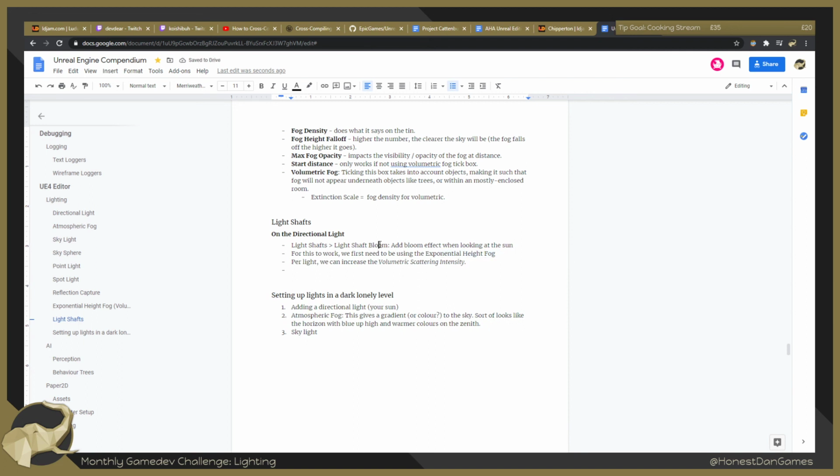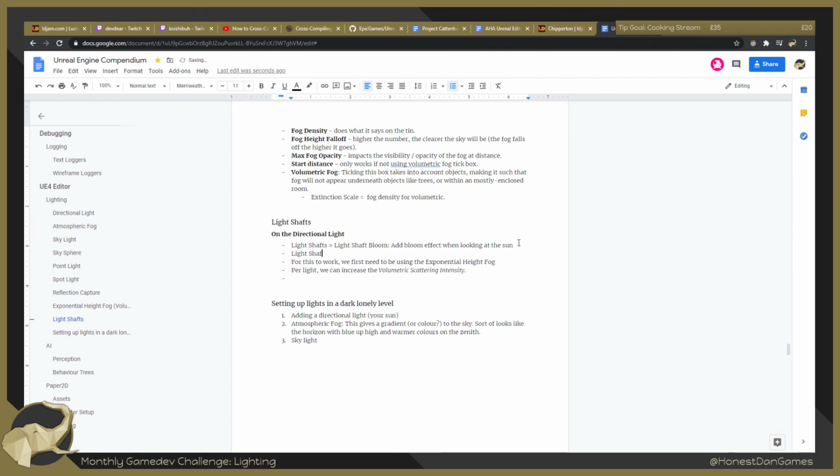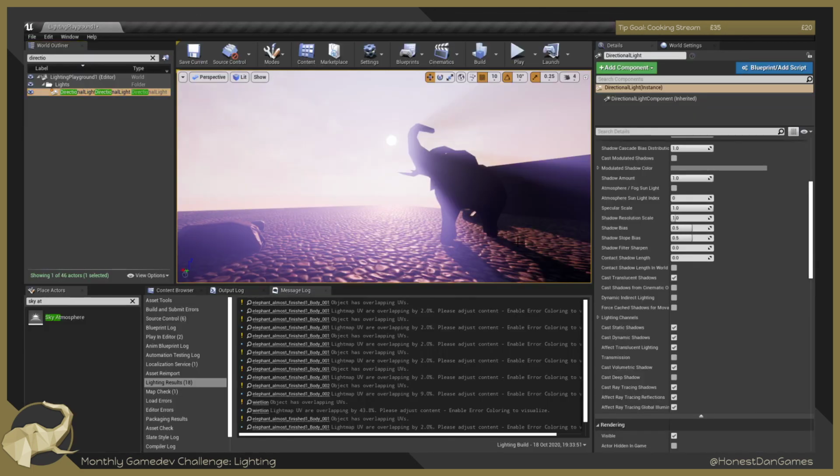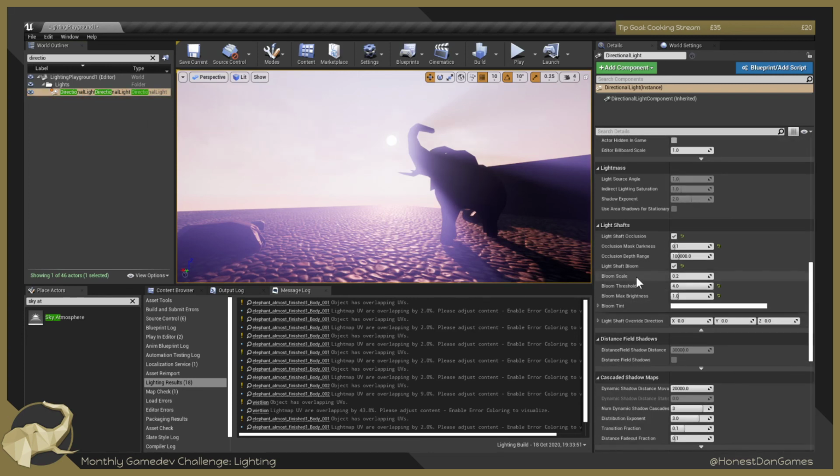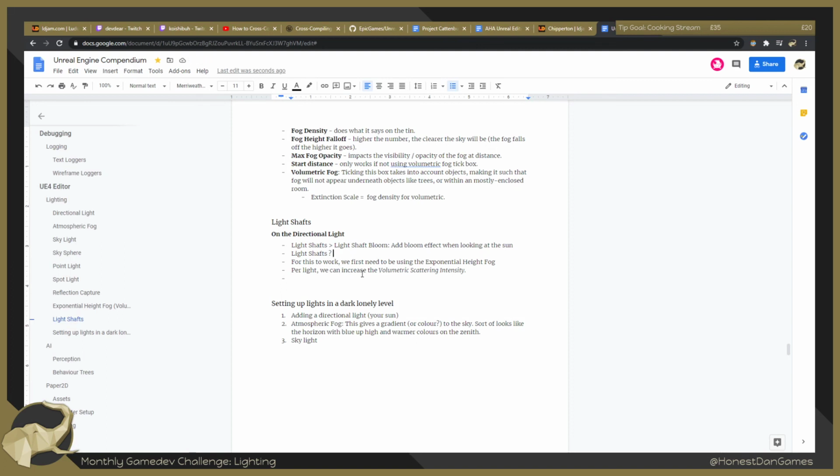Light shaft bloom, but there's also light shaft... what's the other one? Can you say that again? Sorry, I cut out. Occlusion. Occlusion, yeah, less impactful. So we also had to increase it for the directional light. We needed a decent amount of lux to see the effect as well.